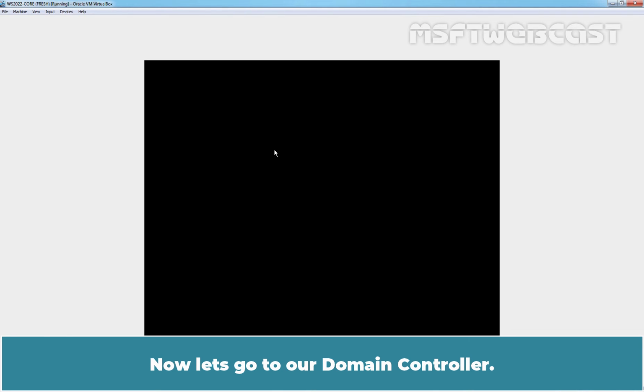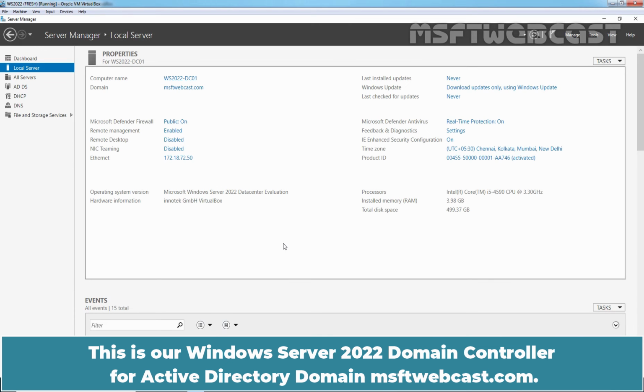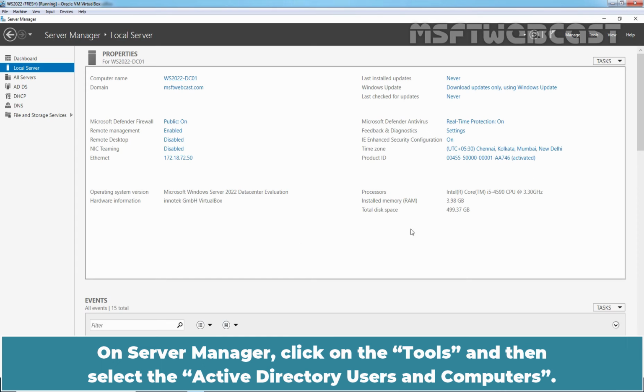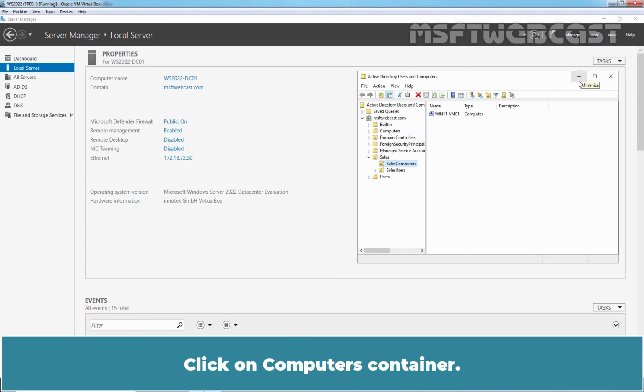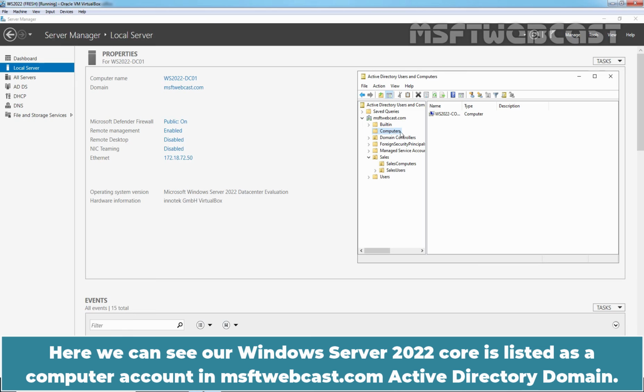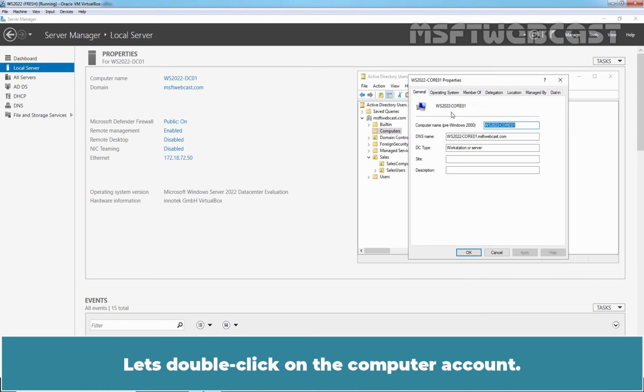Now, let's go to our domain controller. This is our Windows Server 2022 domain controller for Active Directory domain msftwebcast.com. On Server Manager, click on Tools and then select the Active Directory Users and Computers. Click on Computers Container. Here we can see our Windows Server 2022 core is listed as a computer account in msftwebcast.com Active Directory domain.